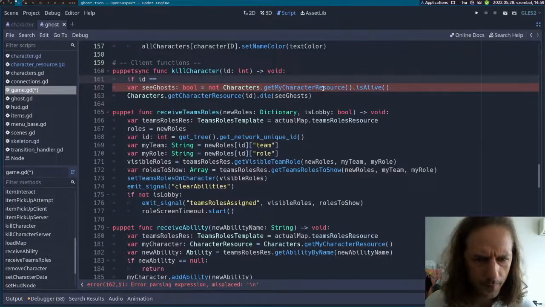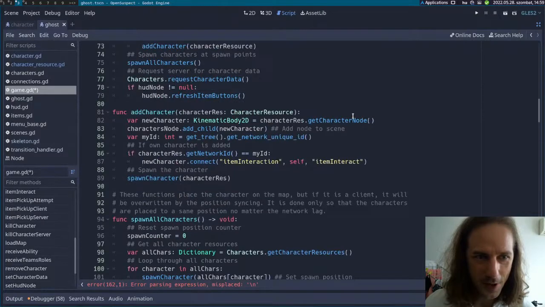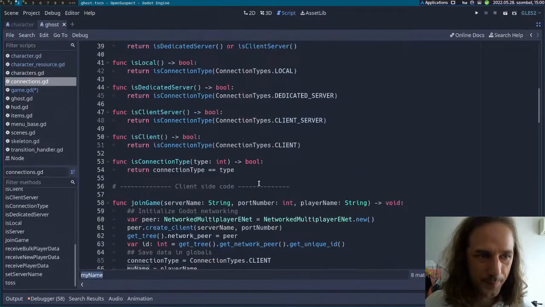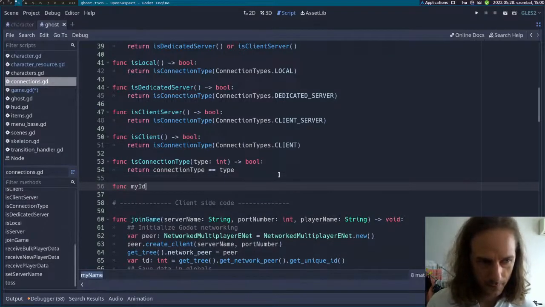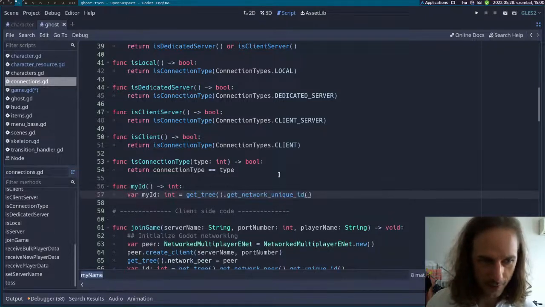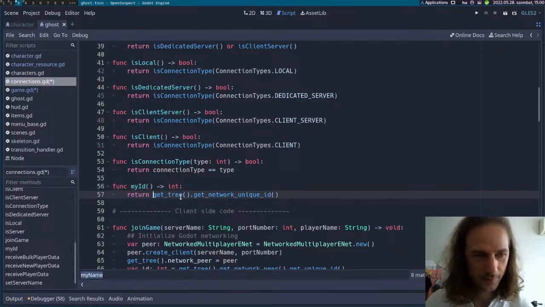So how do I generally check if the ID is me? Do I always just... yeah, I guess I could just put this in a function in connections though. And there's a return an integer. It's going to be shorter than whatever this is.